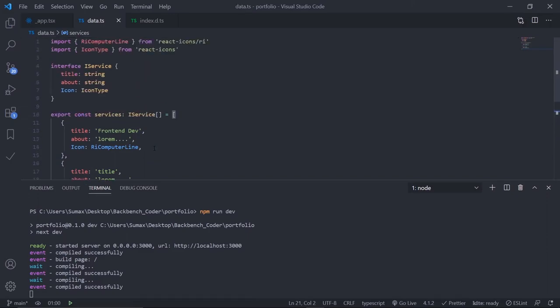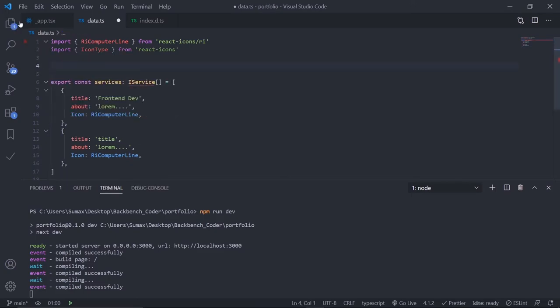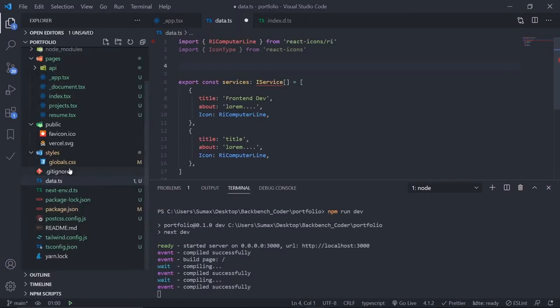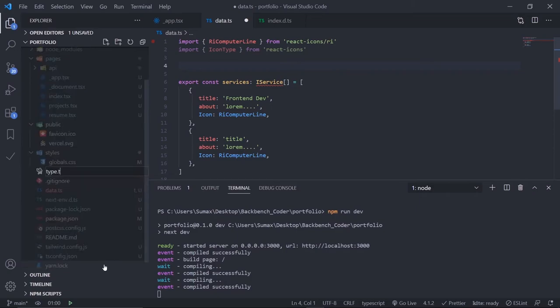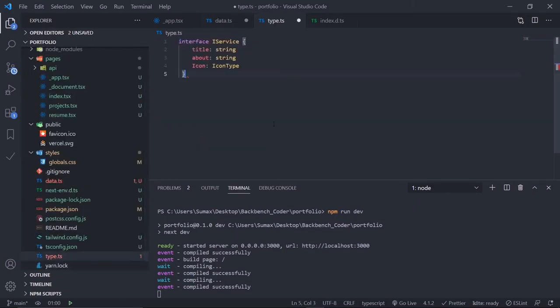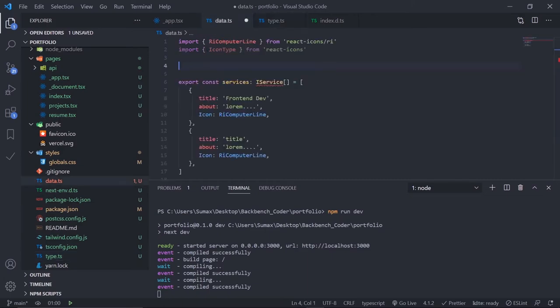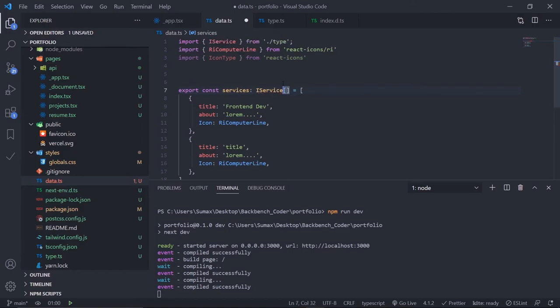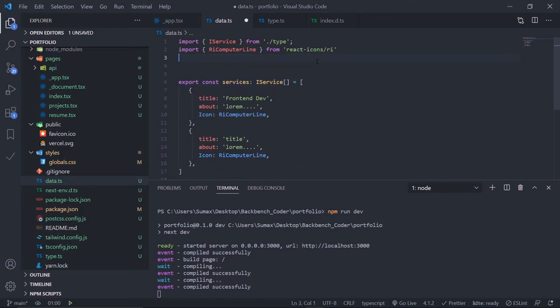Okay, so just save this and put this interface in a different file so that I can import this in my about page, not component. A file name called type.ts. Okay, put this here. Also export this. Beautiful. And this IconType should be auto imported. Let's see. Yep. Imported IconType from react-icons. And go back to your data.ts and import this IService interface. Control space should be auto imported. Yep, auto imported IService from .type. And remove this React icon. We don't need that. Okay, cool.